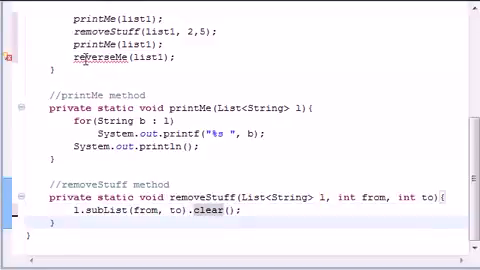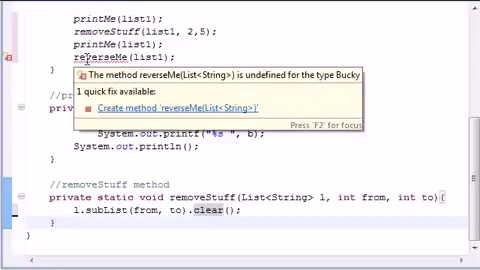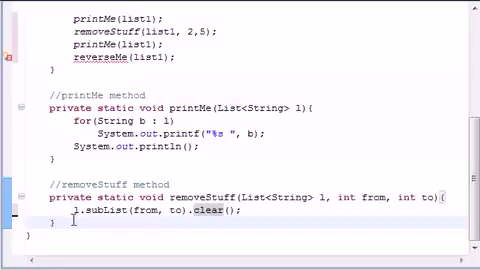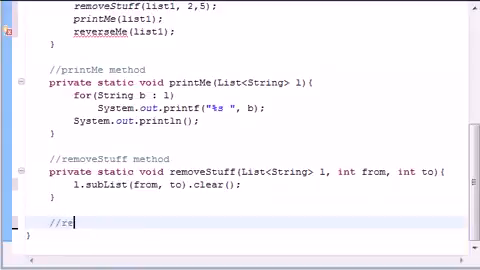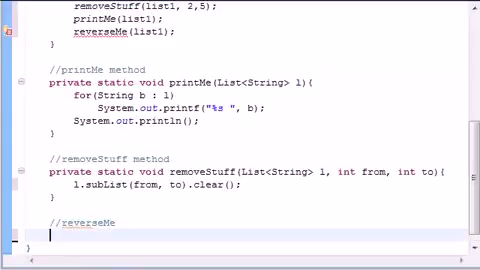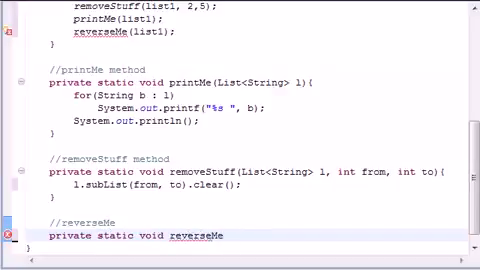So we got one more error right here. It's reverse me, and it says, alright, create method reverse me. Alright, you talked me into it. Easily influenced, I will. So let's put reverse me and put private static void reverse me.